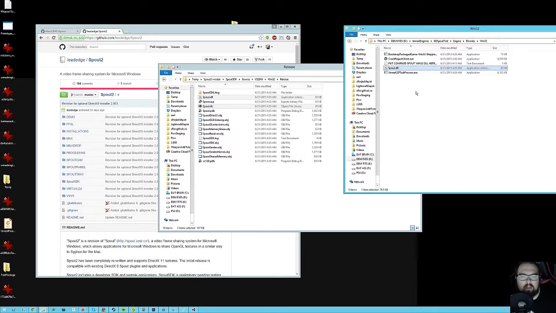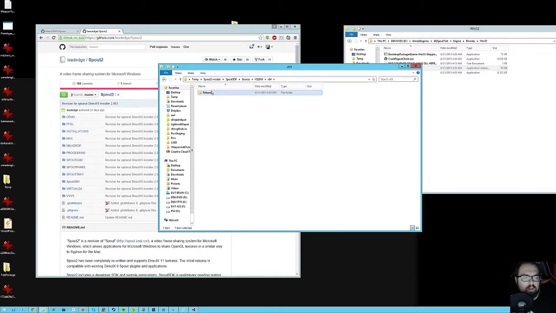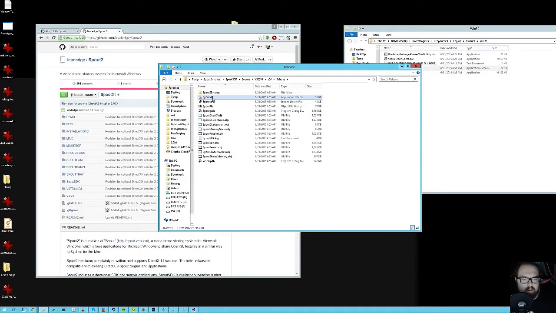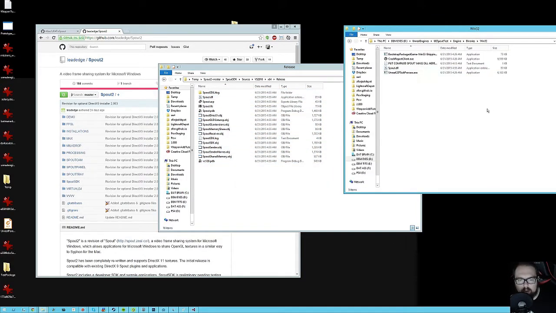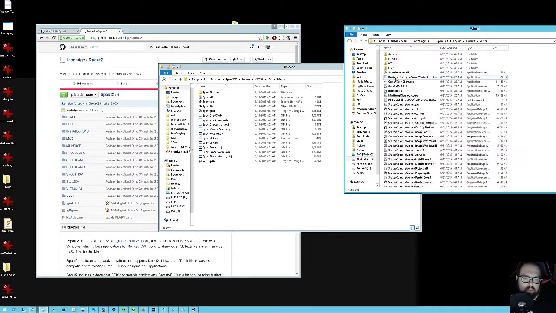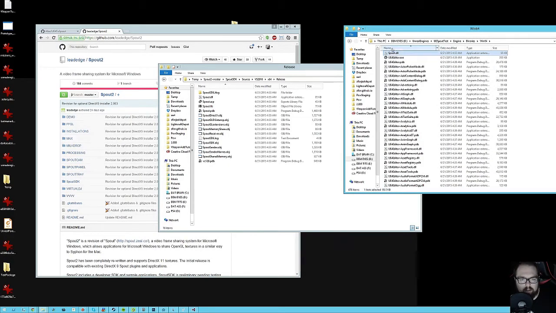Then I'm going to go back and I'm going to grab my Win64 spout.dll. It doesn't matter if you use the one from the VS 2010 folder or the one that you already copied over. They both should be identical. And then go to engine, binaries, Win64, and paste that in here. So spout.dll is in both of those.